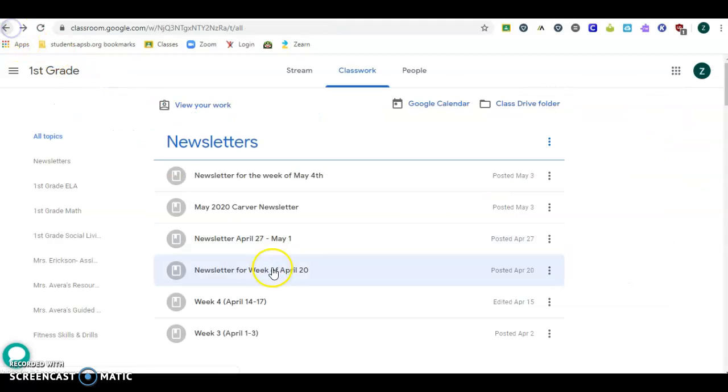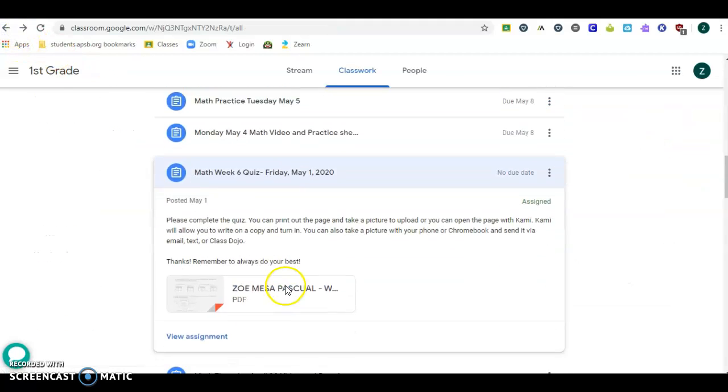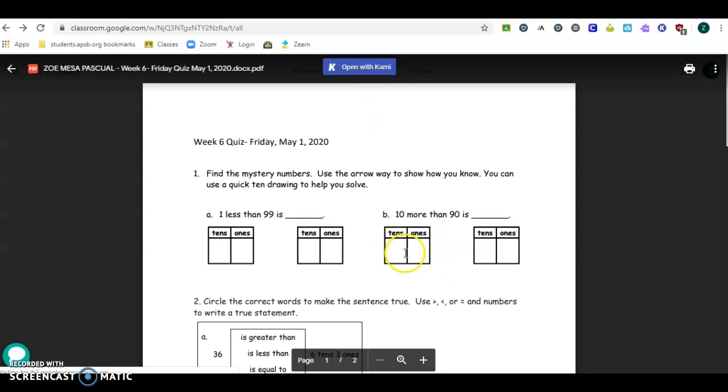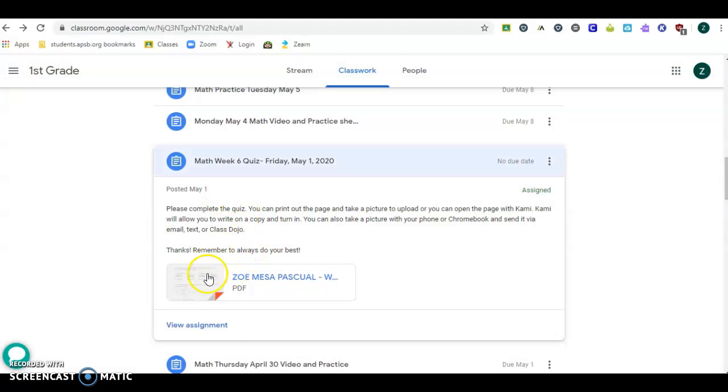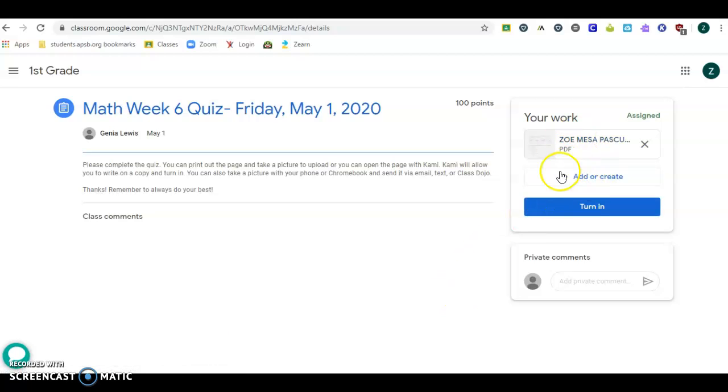If you were to click on the document itself, it would just take you directly to the document and you wouldn't be able to see that magic box. So once you click the magic box, you notice it's a turn in button right here. But let's open up the document. You're going to open it in Kami.